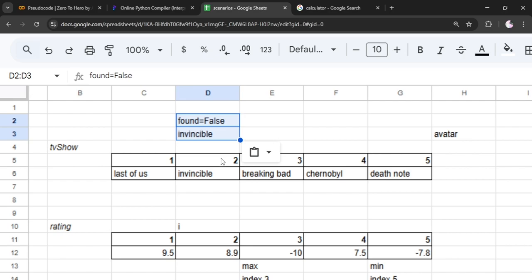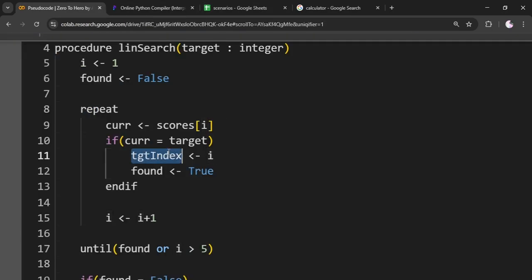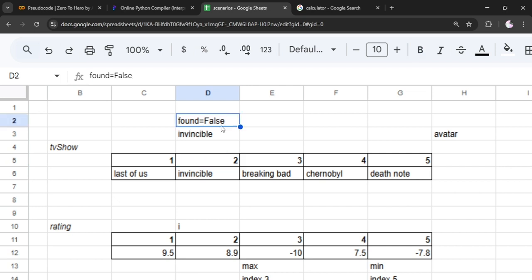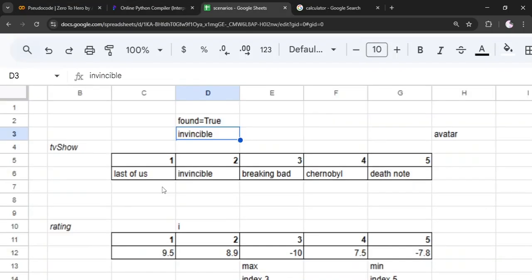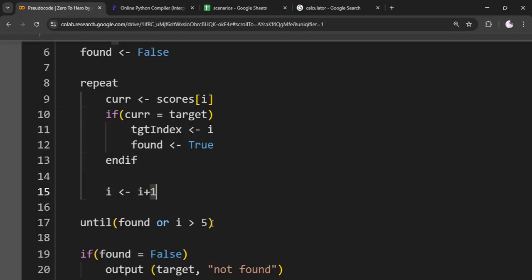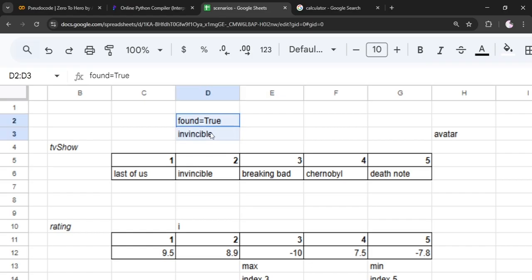So my i was currently at 2, and I'll save that in target index, and I set found to true. I make found equal to true because this will be my loop condition now. And then at the end, I increment i plus 1, so i goes to 3 now. And then I check, is i greater than 5? No. And is found equal to true? Yes, found became true here because we found the value that we were looking for.